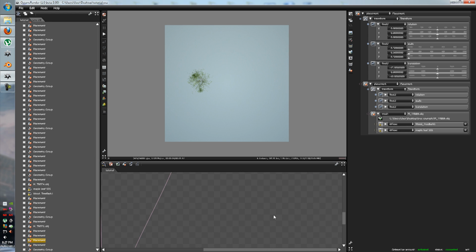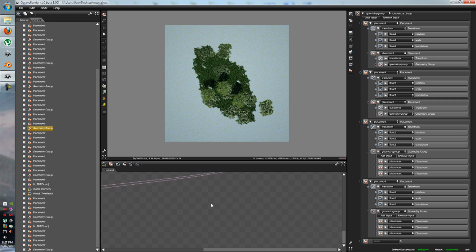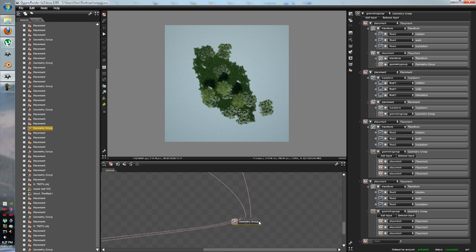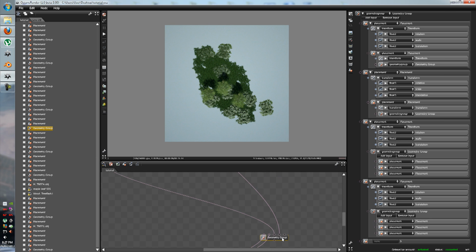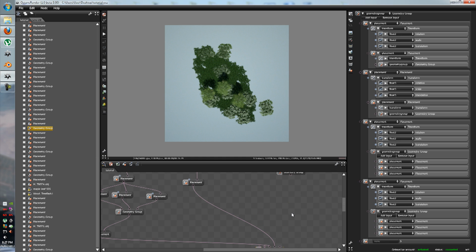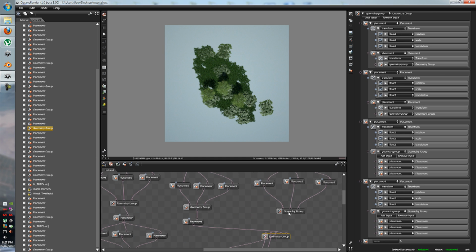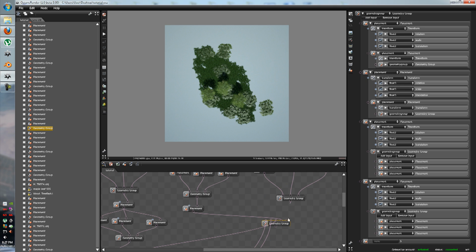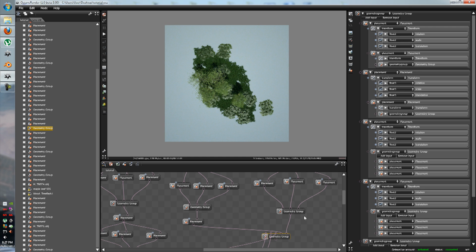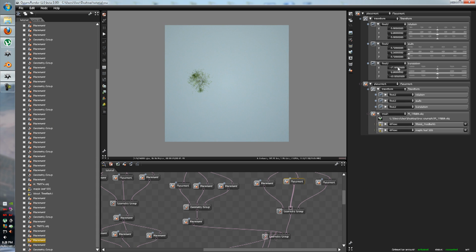And let's add this to the geometry group. Okay, now that they have a better view of it, we're going to change the placement. So add this.